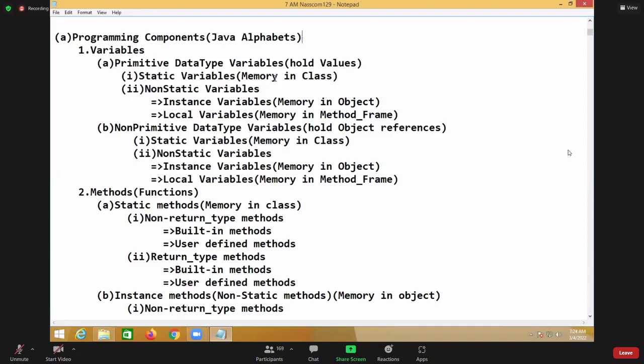In that way, variables in Java are majorly categorized into two types: primitive data type variables and non-primitive data type variables. The variables declared with primitive data types, we call primitive data type variables. The variables declared with non-primitive data types, we call non-primitive data type variables. Only two types. Primitive data type variables hold values. Non-primitive data type variables hold object references.